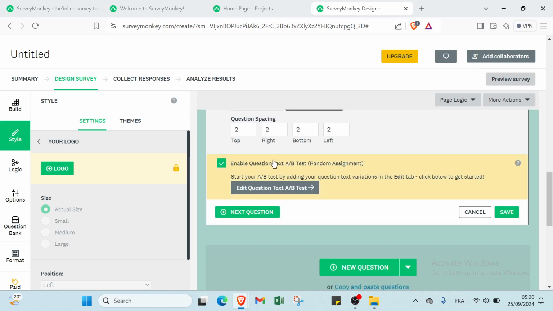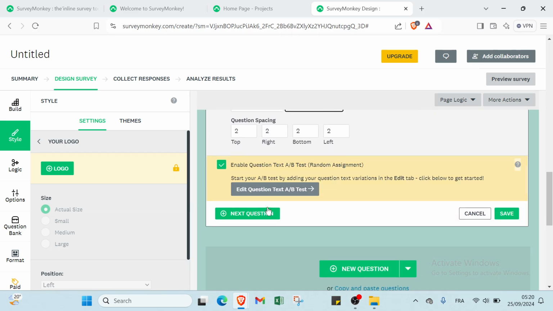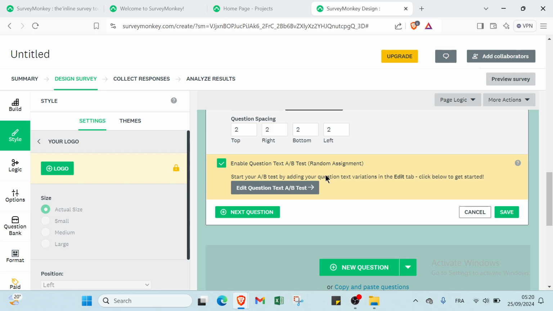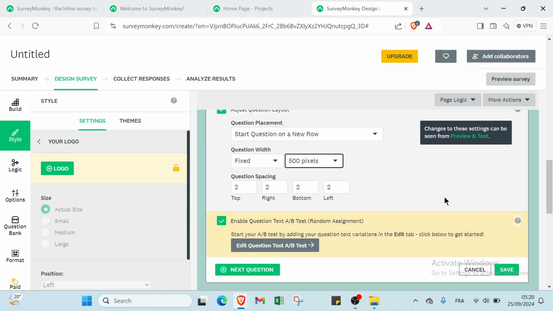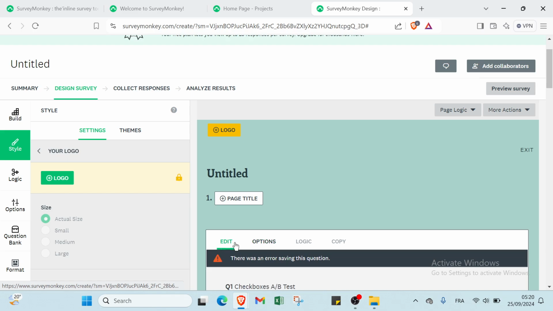Then we have enable question text A/B test random. About this one, we have start A/B test by adding your question text variation in edit tab. Click below to get started. Then you click over the next question and you click over save after you're done. That's our options.